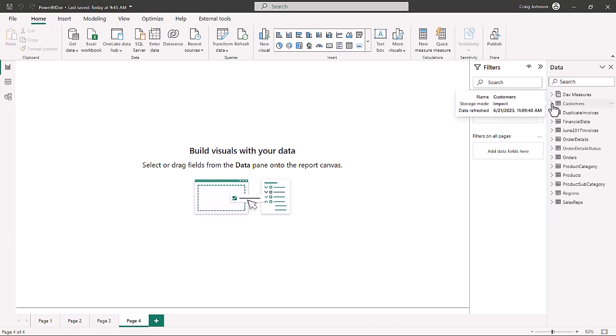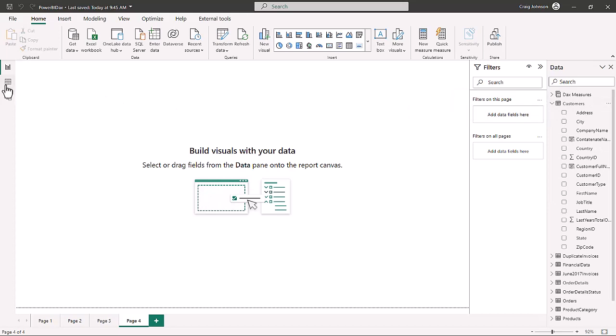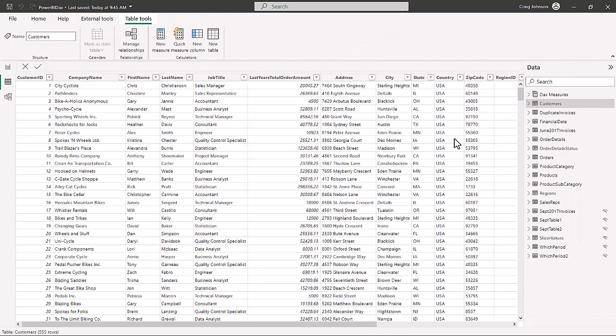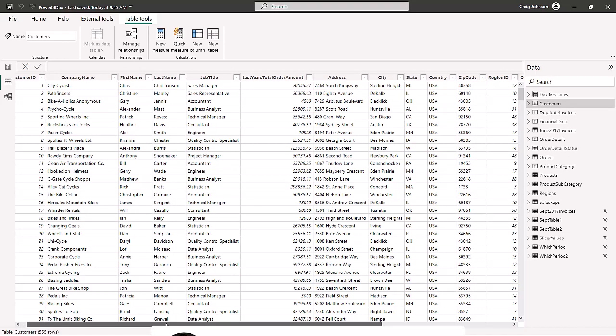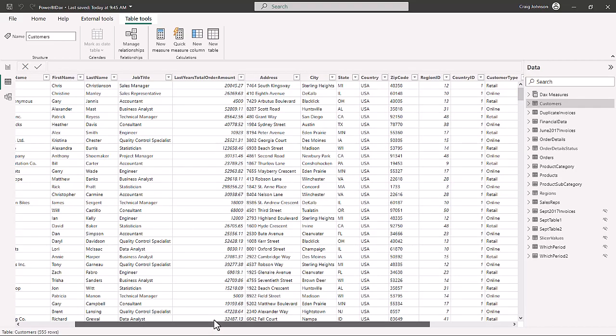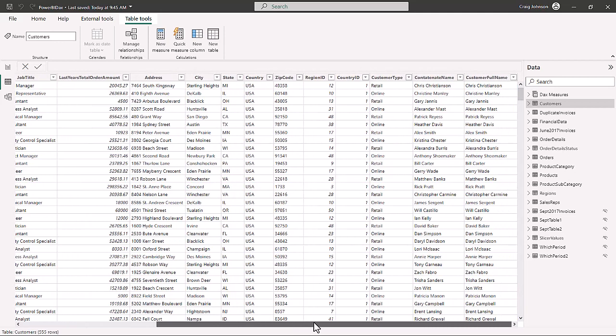In these examples, we're going to go from our customer field, and we are going to take a look at the data view. And inside the customers field, we've got columns and items such as customer ID. We've got company name, job title, city and state and country, and zip code. And we've also got a region ID, a customer type, and some of these are used as primary keys to connect to our fact tables.